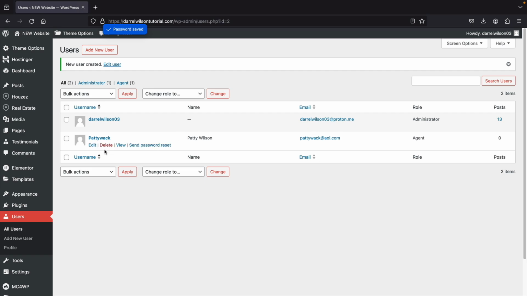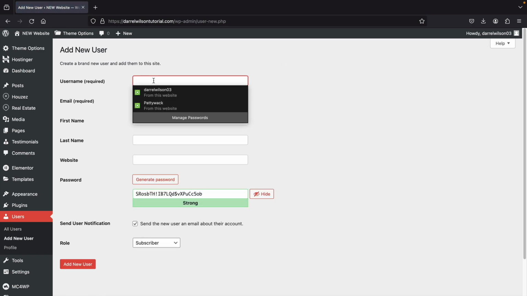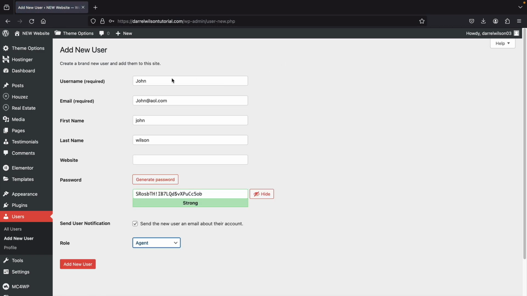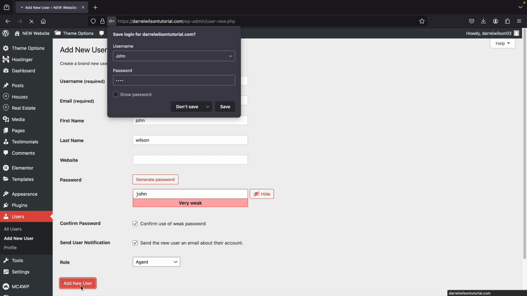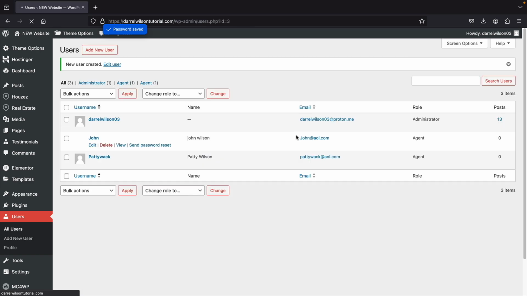Okay, so there we go. We got Paddywhack here. And we can make another one, right? So we can also add in another person right here. So we'll add in John. With these credentials right here, these users can actually log in on the website. So for example, I'm gonna put John here, right? And we can actually log in as a new user as John, okay? So I'll click on add a new user.